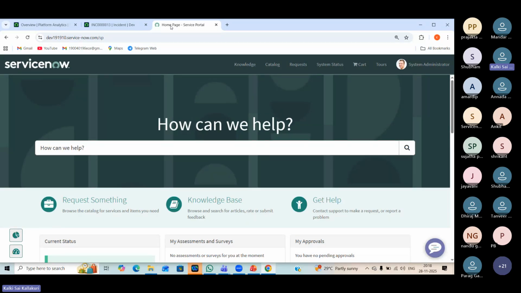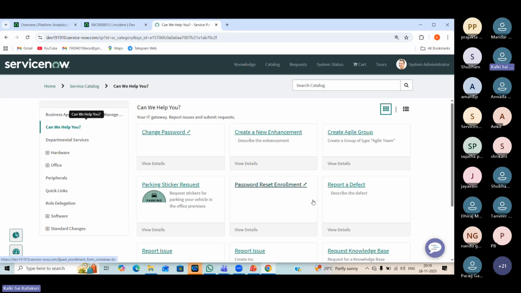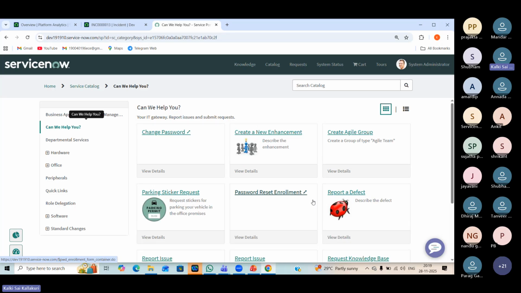So let me create an incident from the portal. Actually we can create an incident in multiple ways. It might be from the portal, from mail, or we can call the service desk team so that they will raise the incident for us. We can even raise the incident through this virtual agent. This chatbot in ServiceNow is called the virtual agent. For now, let me raise an incident from the service portal. Consider I am the end user. I don't have any extra permissions.